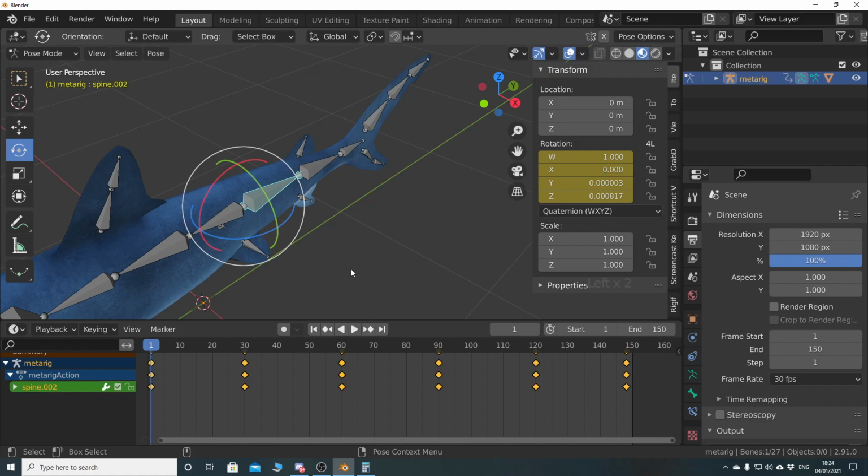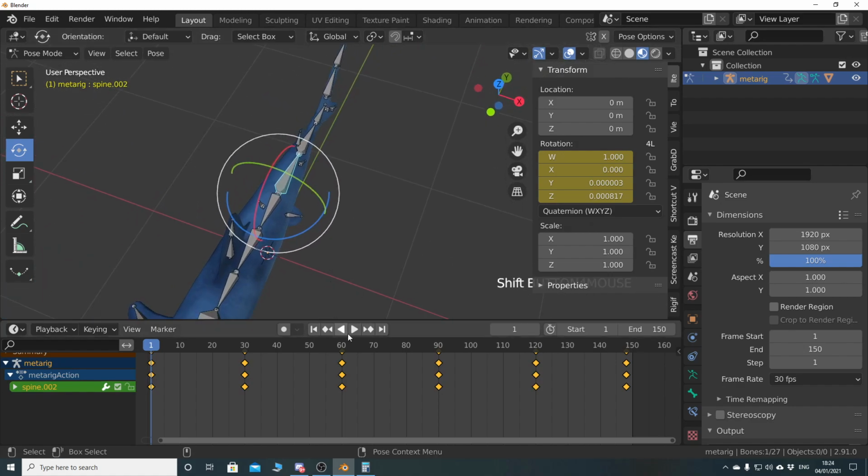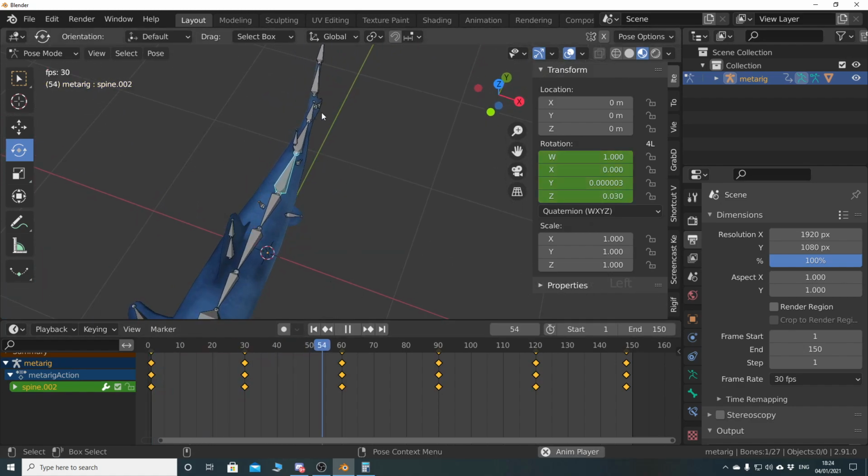So if I come in here now and actually run the animation, you can see we have this nice arc on the tail going all the way around because I've animated all 3 of those bones. So there's lots to think about there, in my opinion, how you can set all of that up.